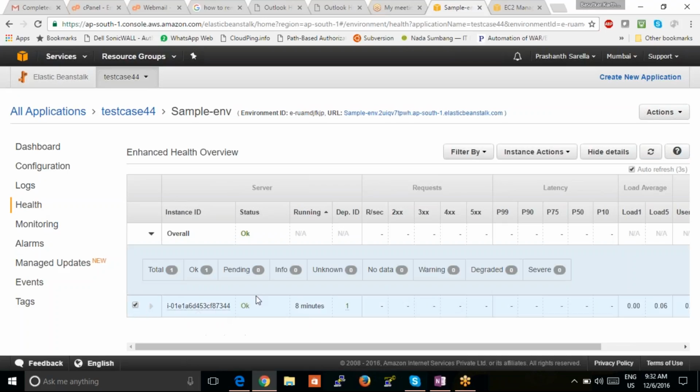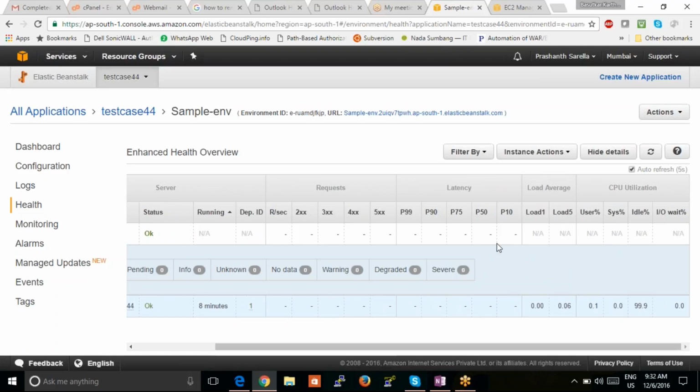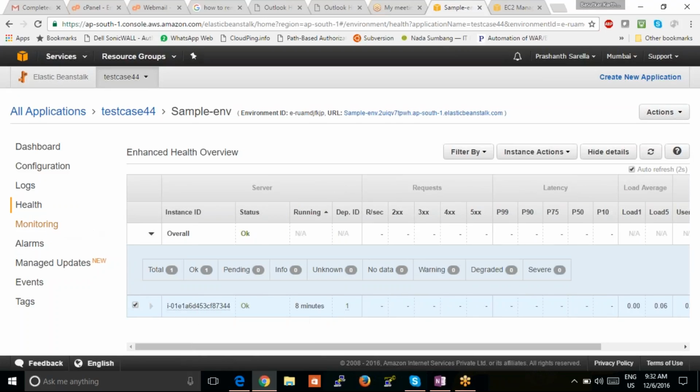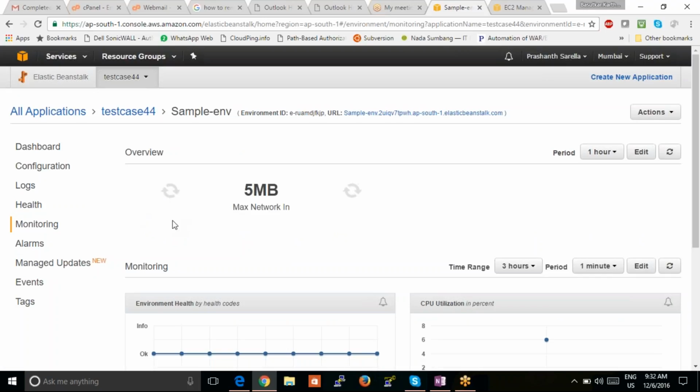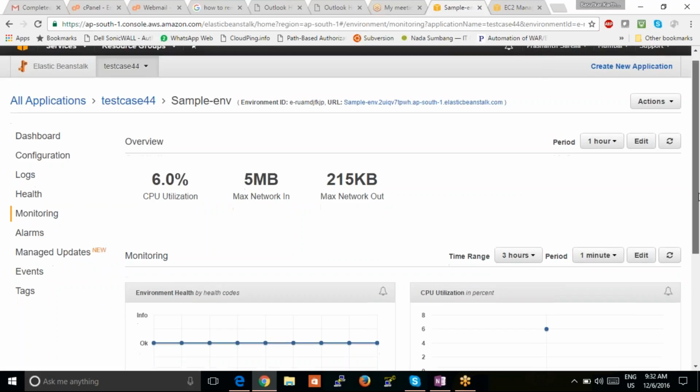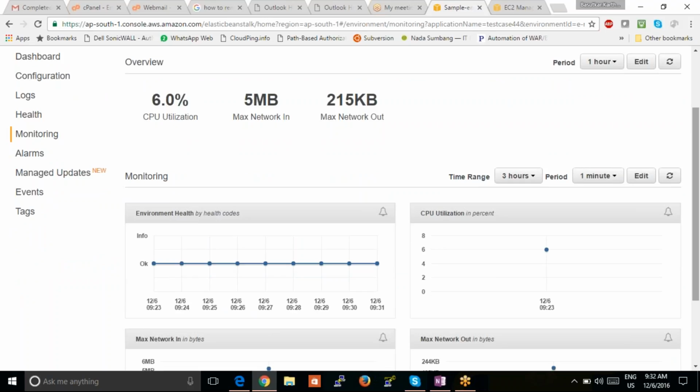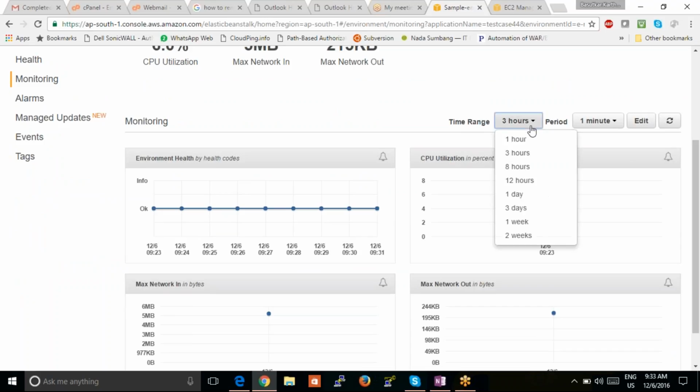This is the instance, the status is okay, it's running for the past 8 minutes. How many requests came for that environment, which latency for page load, in the load average, and what is the CPU utilization of that environment right now, those monitoring parameters or values you can observe from here. You can go to a graph level, metrics level, and it will show you everything. Right now the environment is using 6% CPU utilization and max network inflow is 5 MB, outflow is 215 KB. This is for the past 3 hours, you can change the time range also.